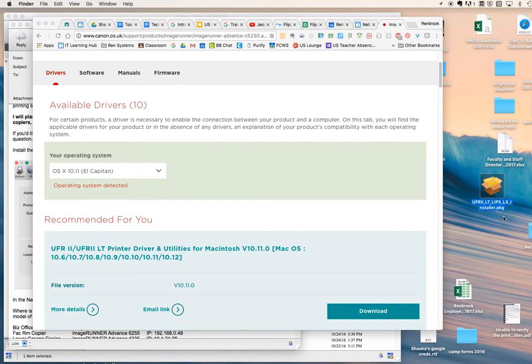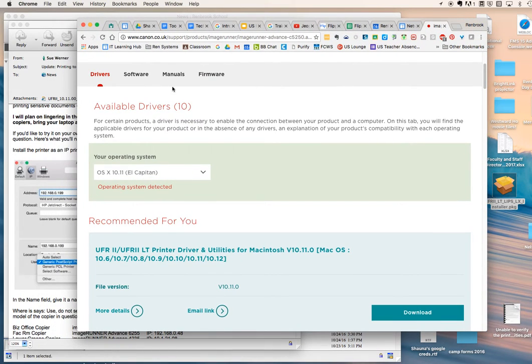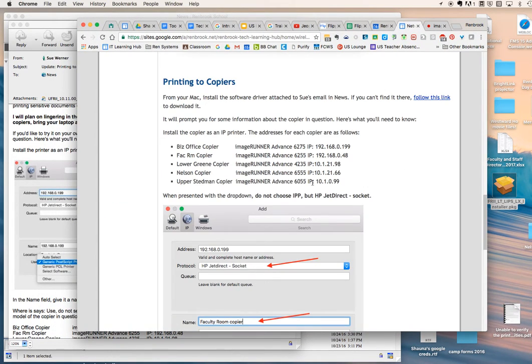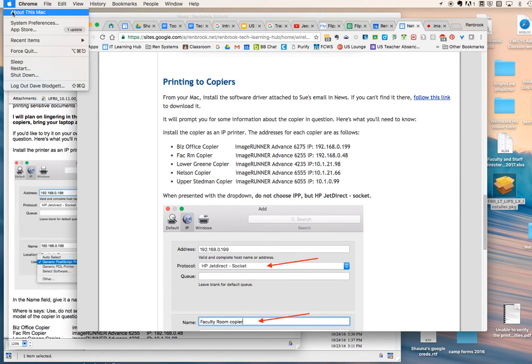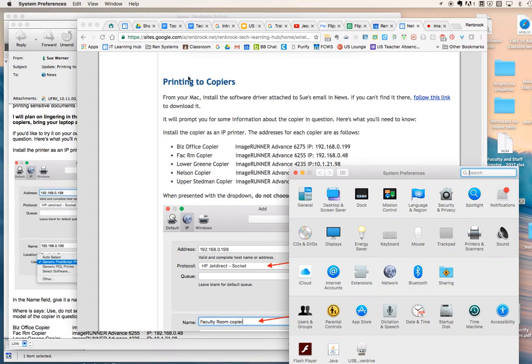It looks something like this, the UFR2 software drivers. And that should work for all of those copiers. So run that, install the software, and then once you've accomplished that, you want to go back to get this information here. Depending on which copier you are adding, you'll need some of these pieces of information. So let's go to our system preferences to add the printer.